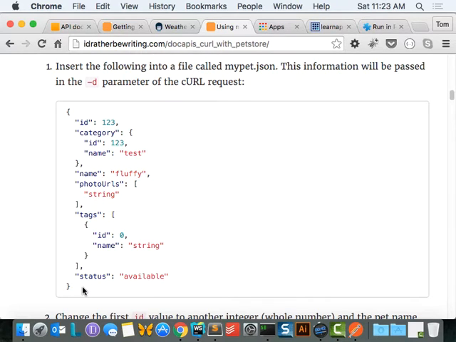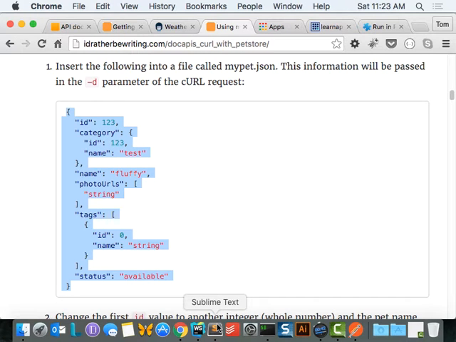Okay, copy this little code snippet here and paste it into a text editor. Oh man, okay, sorry, I'm just thinking how this is going to go wrong.